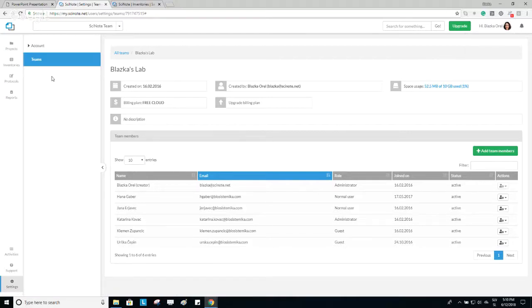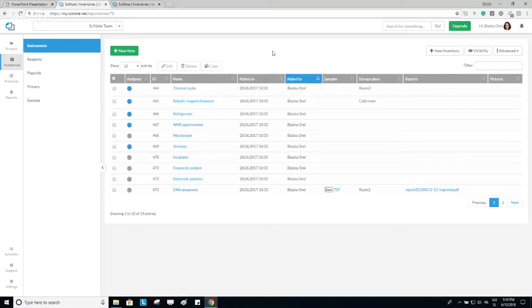Okay, so the second thing that has happened, the very important thing, are the inventories. The inventories are now basically a merge structure from the custom repositories and samples repositories. So samples were basically moved from the task overview over here.